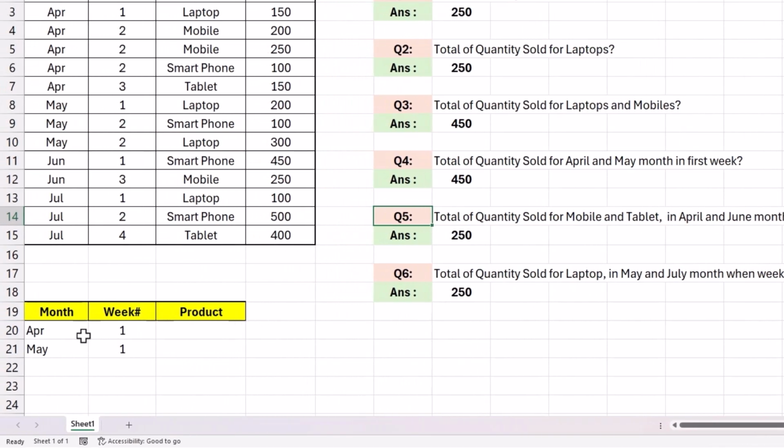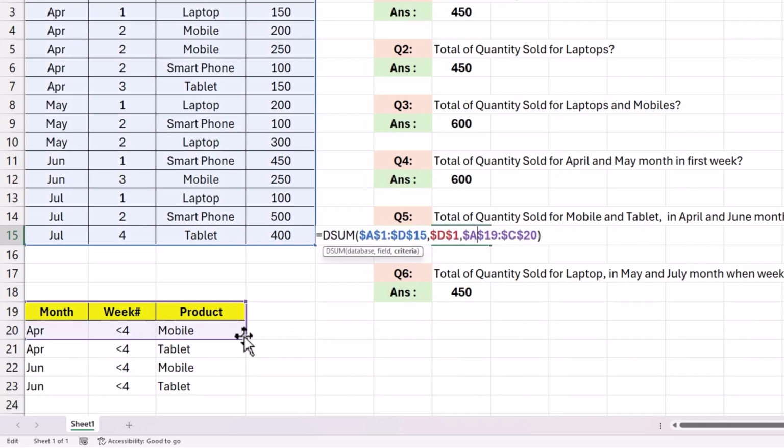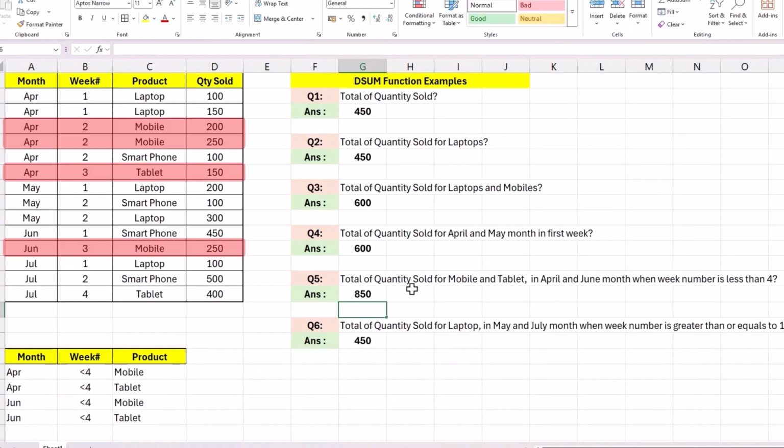So let's change the criteria. We will add April month with week as less than 4 and product as mobile. Let us copy this entire criteria and paste it below once again and then change the product to tablet. Now let's copy both of these criteria and paste it below once again and then change the month as June. Also, let's change the criteria range to include 4 rows below the headers. Hit enter and we will get the quantity sold for April and June month where week number is less than 4 and products are mobile and tablet.